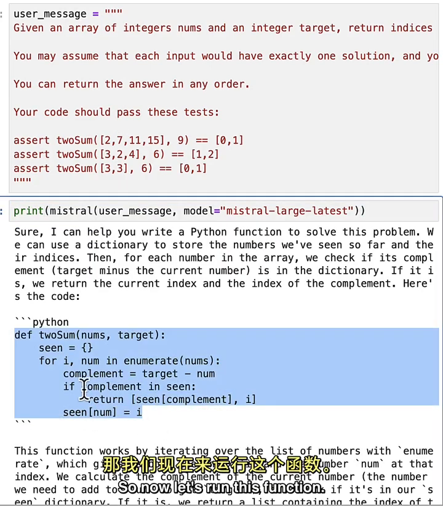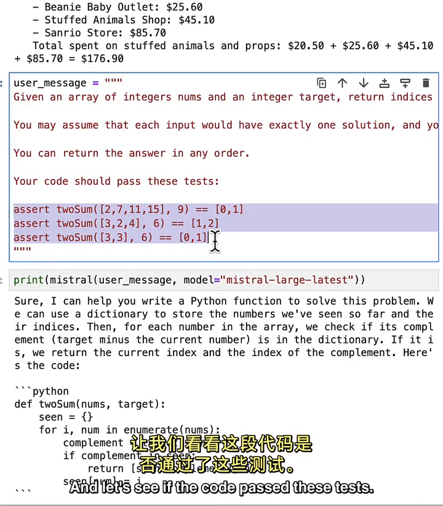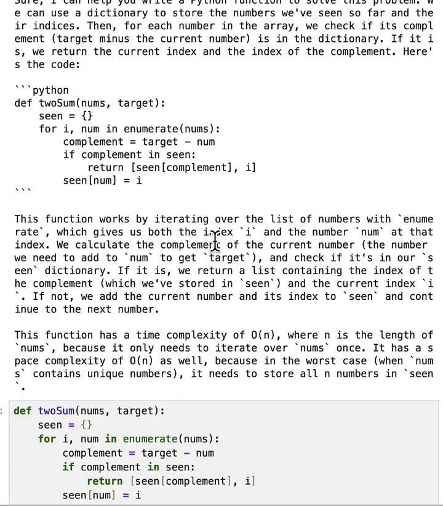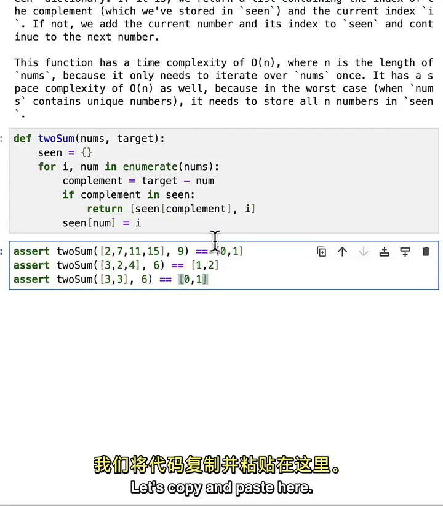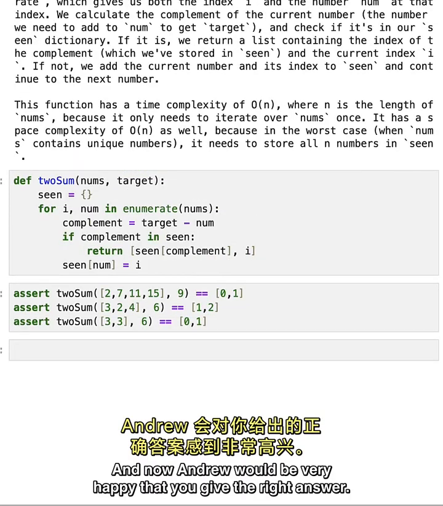Great. So now let's run this function. And let's see if the code passes these tests. Let's copy and paste here. Great. So it looks like our function works. And now Andrew would be very happy that you give the right answer.